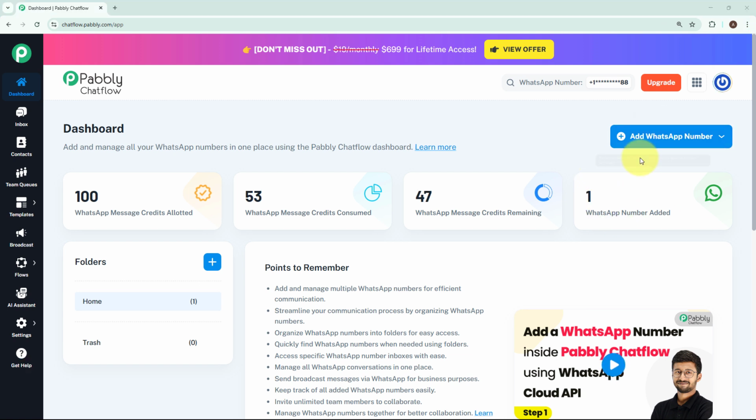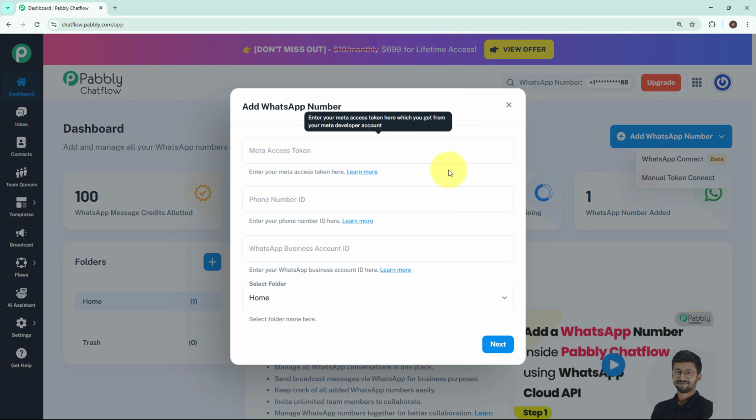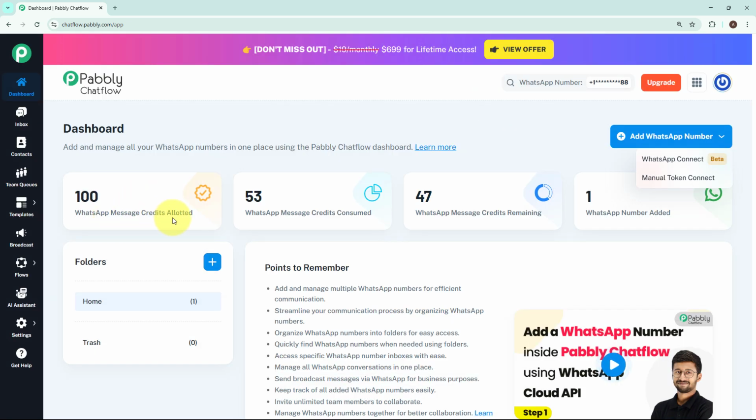You can add your WhatsApp number on Pabbly Chatflow from here. Click on Add WhatsApp Number. Then you will get two options, WhatsApp Connect Beta and Manual Token Connect. Click on Manual Token Connect, and this will ask for a Meta Access Token. You have to generate the Meta Access Token from Facebook Meta for Developers. Once you generate your access token, you can update it here. Here you can see all the credits allotted, credits consumed, credits remaining, and the number of numbers you have added here. To know more about how to add a WhatsApp number, you can watch this video here.